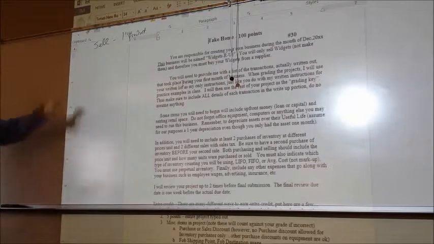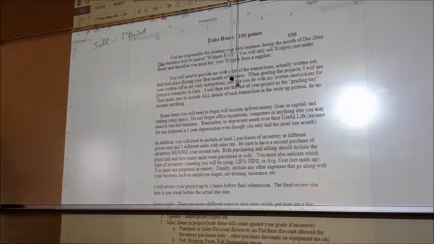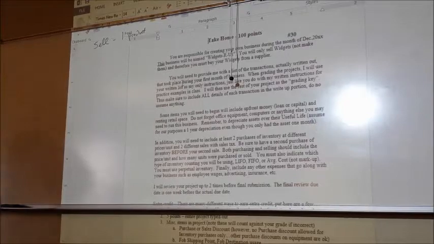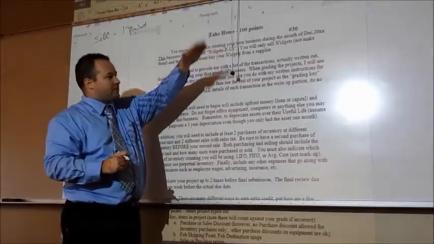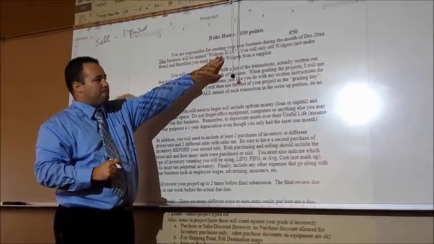Otherwise, you're going to have an inventory sheet for every single piece of different item that you have. And you don't want to do that. That'd be way too complex for this. So you're going to make up your own business. If you call it Widgets R Us, that's fine, or you can make up your own name.